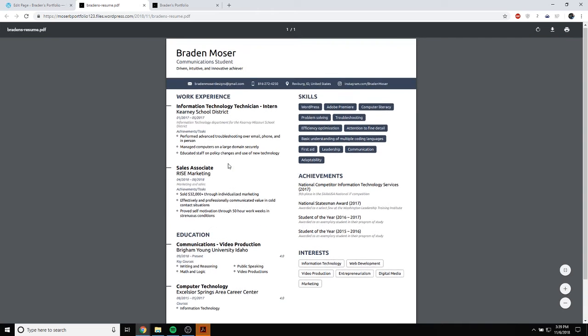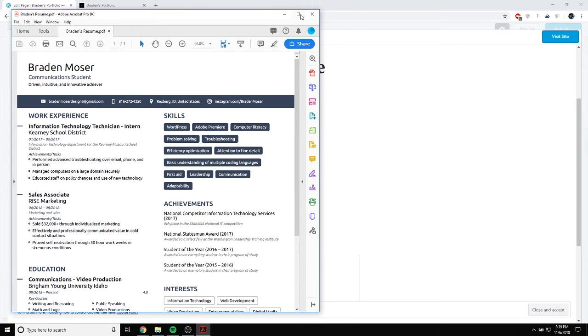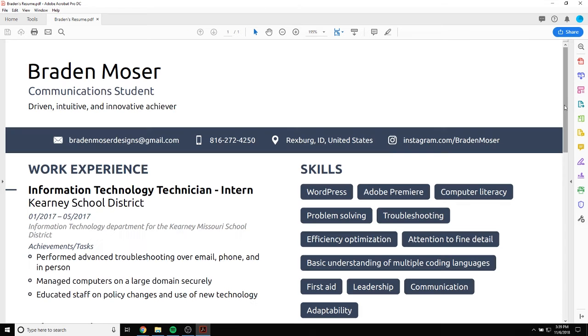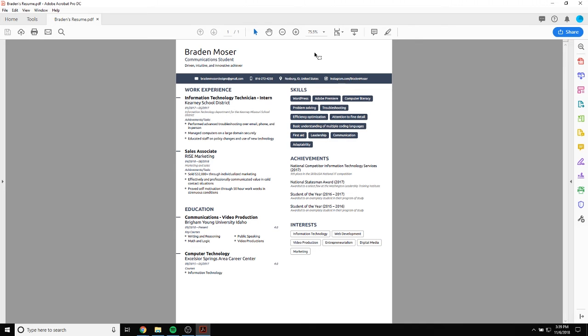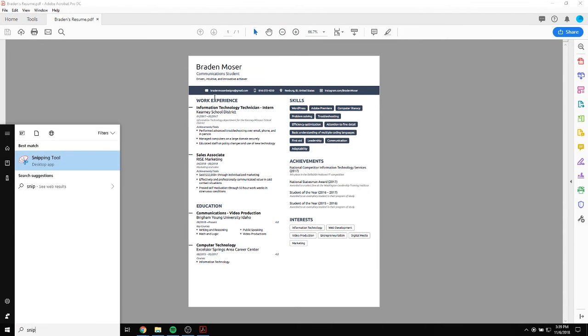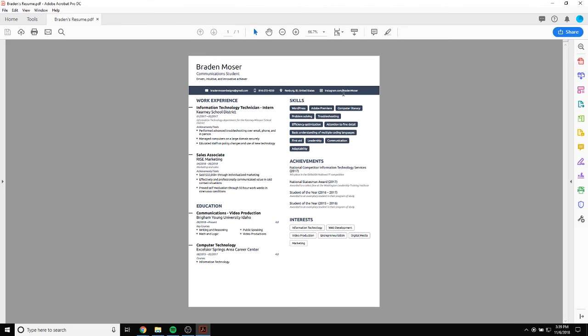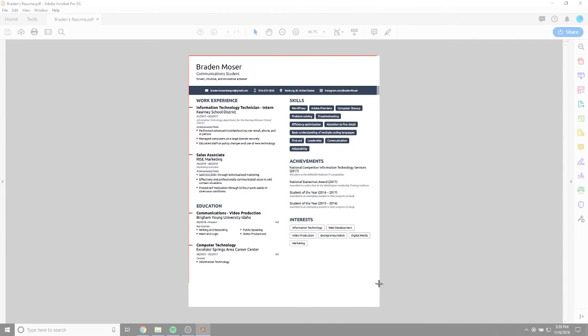If I hit preview, I can show you what it'll do. If you click on this, it'll open up the resume as a PDF in Chrome so somebody can see it. I like it to be visible immediately when somebody comes to the web page. So what I'm going to do is open this up in Adobe Acrobat so I can see it for myself, zoom out until I can see the whole thing, and then use the snipping tool to basically just take a little picture of my resume.